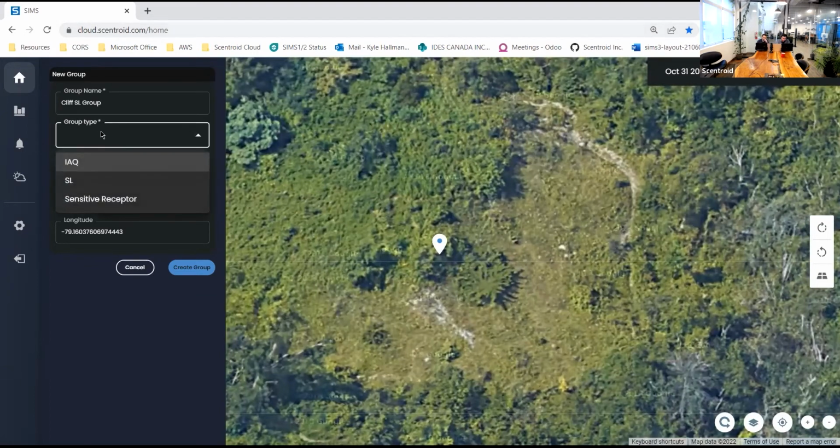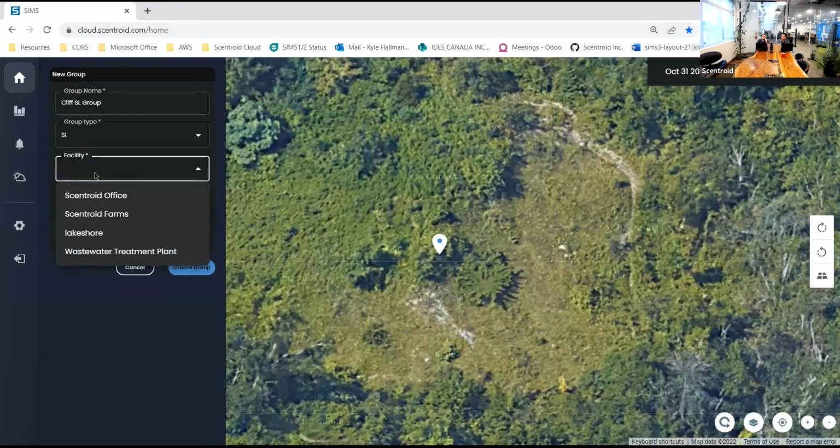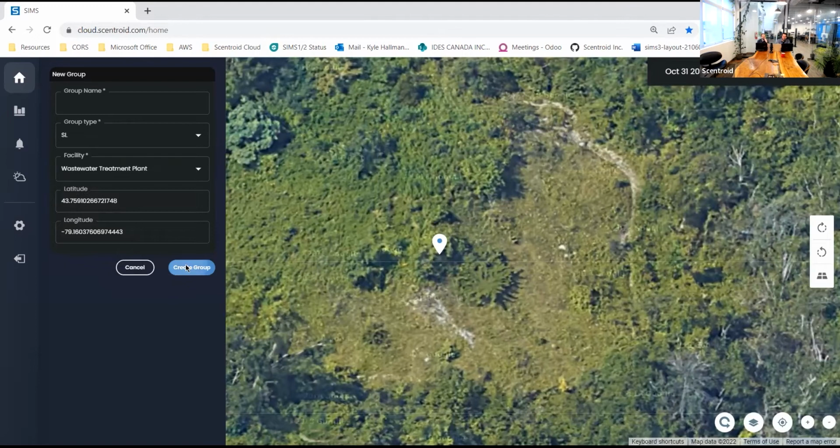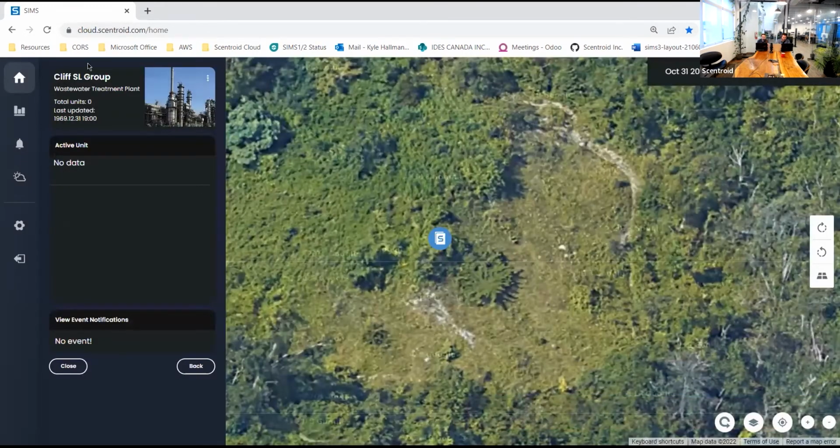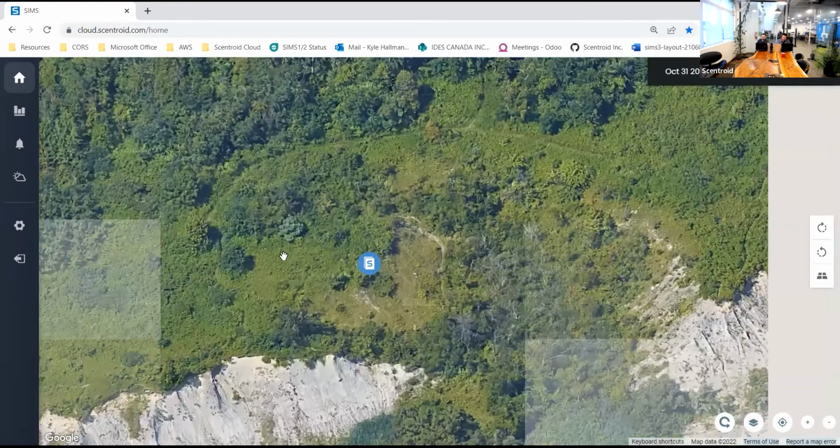Group type, there's a few different types. IAQ refers to indoor air quality. SL, these are your CT airs, your SL50s, and so on. And sensitive receptors, if you want to make a sensitive receptor group. In this case, we're just going to stick with SL. Facility, this is the new one, right? Wastewater treatment plant? Yes. We're going to tag it to this facility and we will go ahead and click create group and you'll see our group shows up. There's obviously nothing in it, but we have the icon on the map.